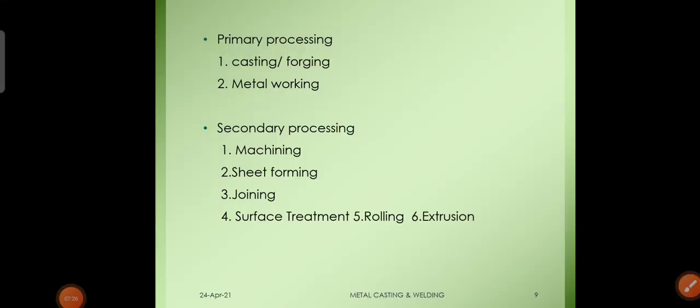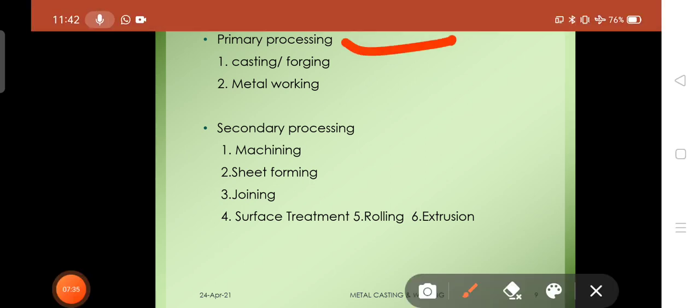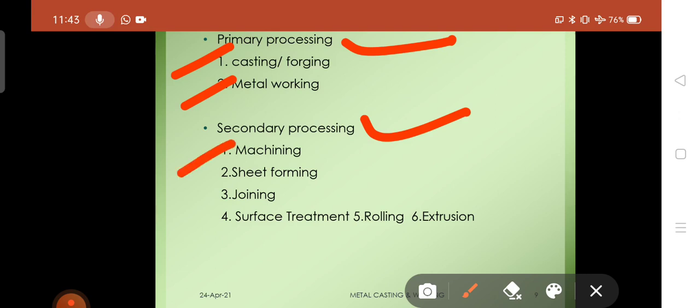This manufacturing process is classified as primary manufacturing process and secondary manufacturing process. The primary manufacturing processes are casting and metalworking, and the secondary processes involve machining, sheet forming, joining, surface treatment, rolling, and extrusion. Primary processing means it is the first time they are going to perform the operation. They use a raw material and convert it into finished goods. So it is a primary operation.